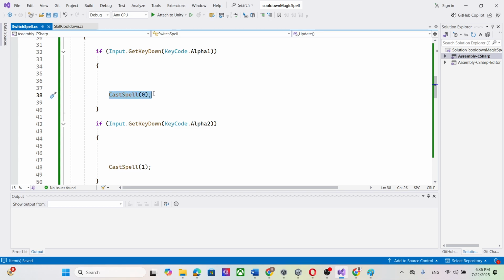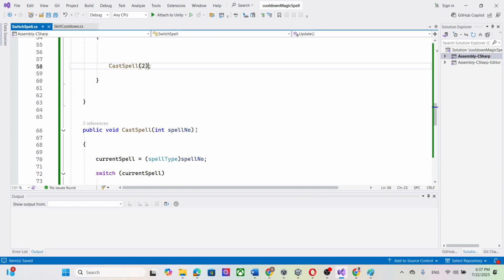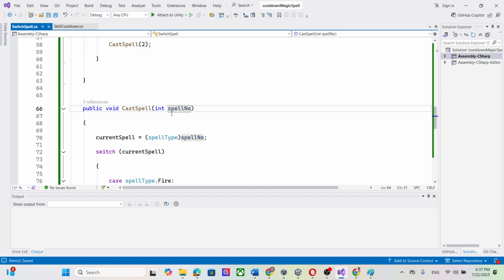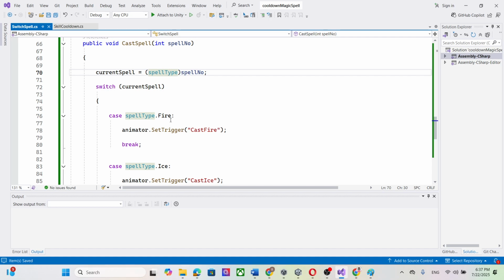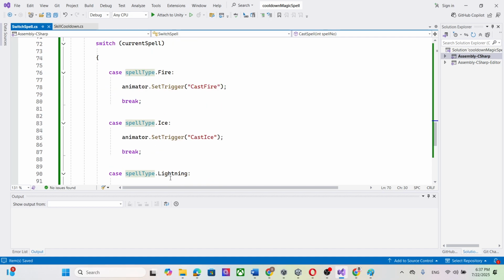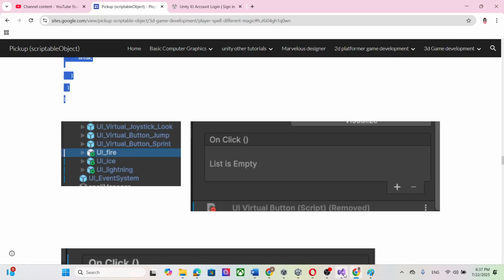We send the casting when we press 1. It will be 0, 1, and 2 here. So this is receiving, telling which spell we are using. And then we have the data type, and this is our numbers. It tells the current spell which one: the 0, 1, 2. Okay, so in our coding here.